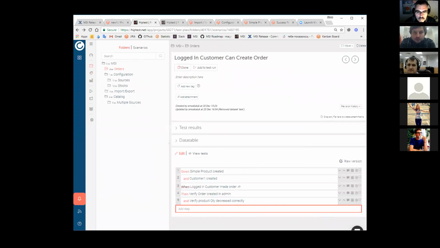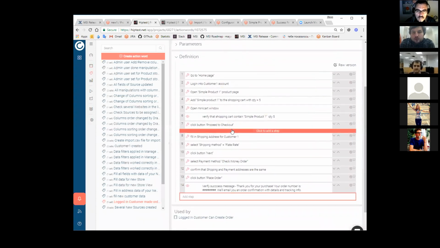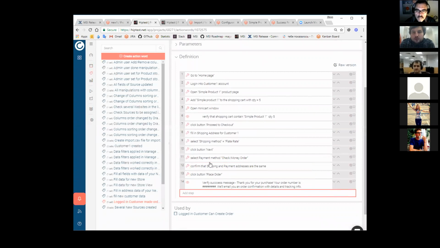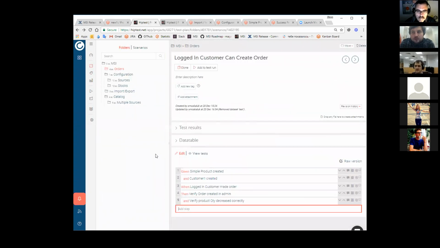Now we go to when. When is the real action that we do. For example, we log in as the customer and make an order. And again, I click on the arrow, and here we can see the steps needed to create an order from the home page. And the last part is where you verify that the order was placed correctly, checkout was done correctly, and product quantity decreased correctly.